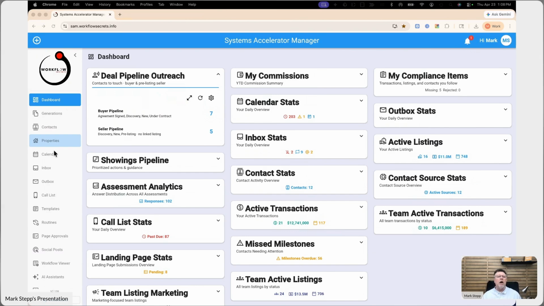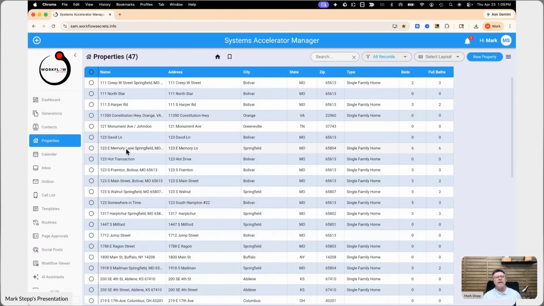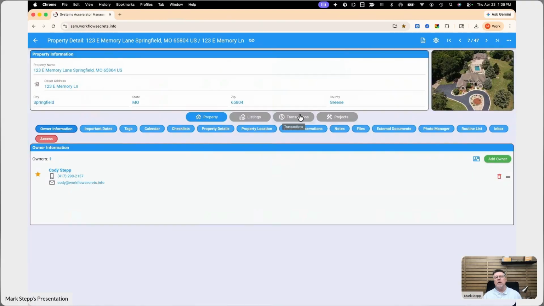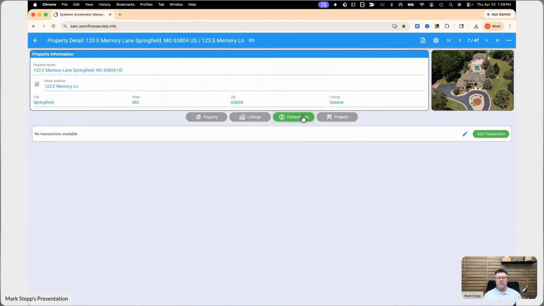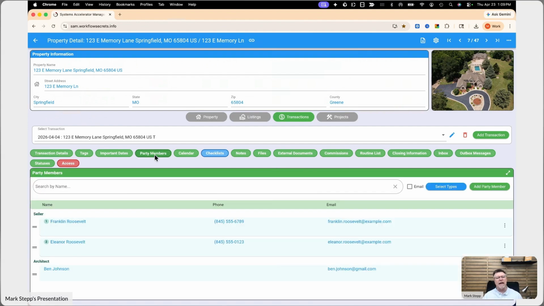When you come into SAM, on the left-hand side, you can click on the properties section here. It'll show all your different properties that you have available. I'm going to go into my memory lane. This is just test data, but we're going to go into a transaction. Now, one of the new features that we've added, which has a huge benefit depending on how you're wanting to use this, is within the party members section.